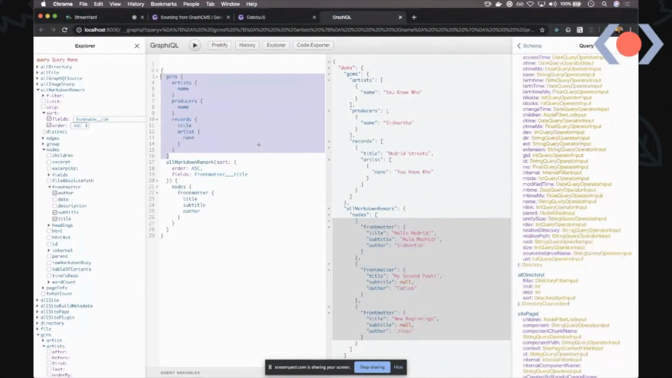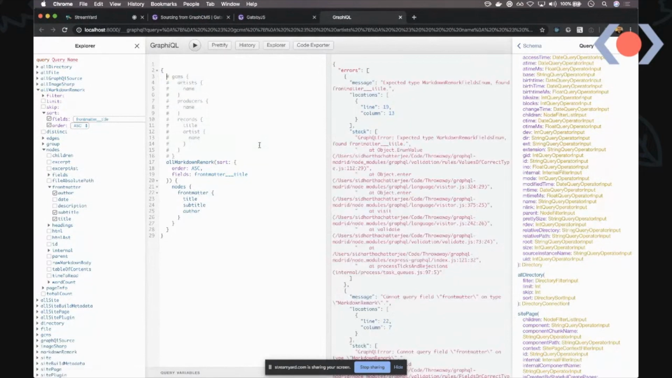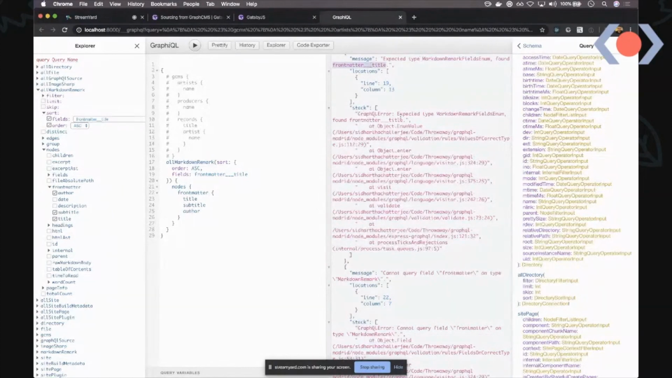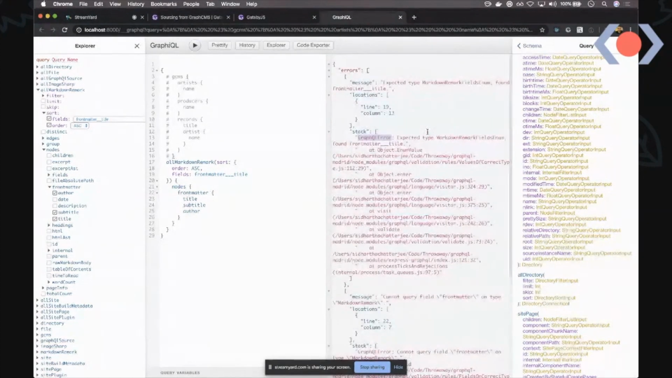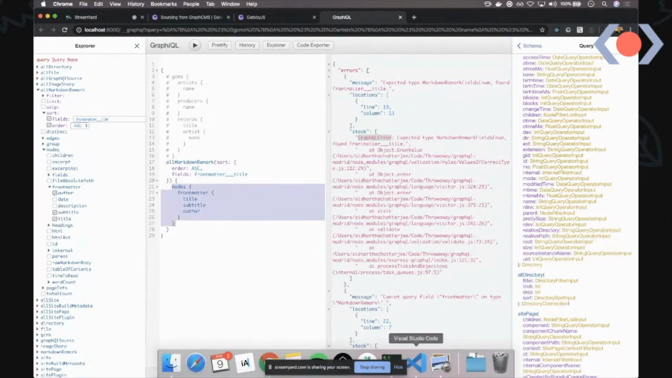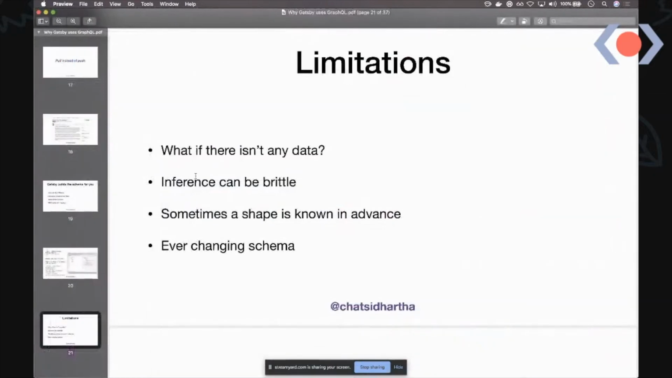and I'm going to remove the Graph CMS query for a second, you'll see that this fails because it says expected type markdown remark fields enum found something else, right? And this is a GraphQL error. The reason this is a GraphQL error is because GraphQL validation is failing because these types don't exist right now. And this is the brittleness that I was referring to when I said that if you don't have any data, you won't have types, and that can be brittle.